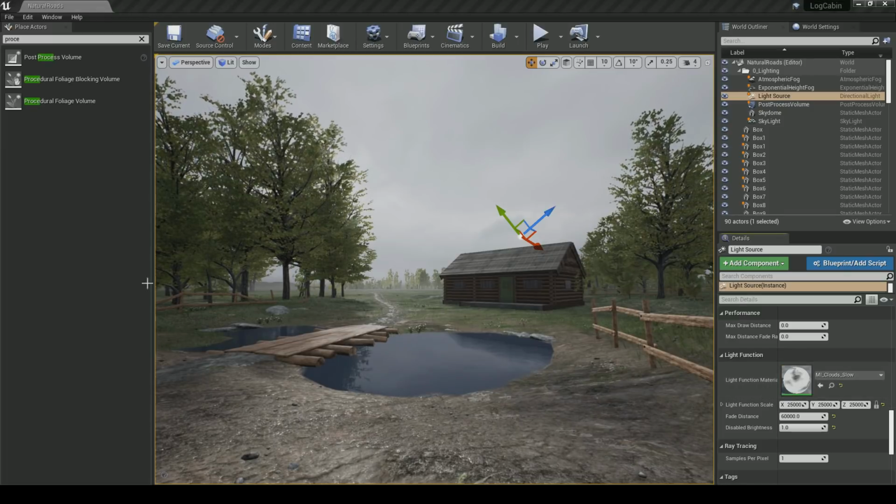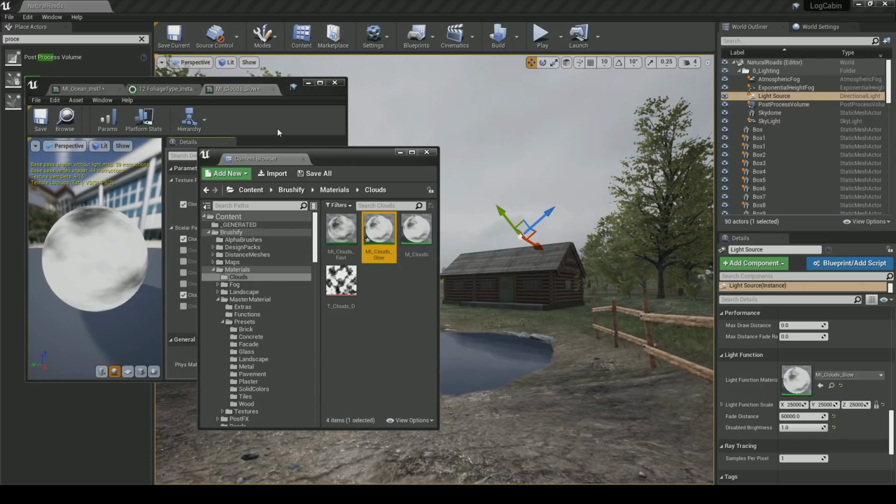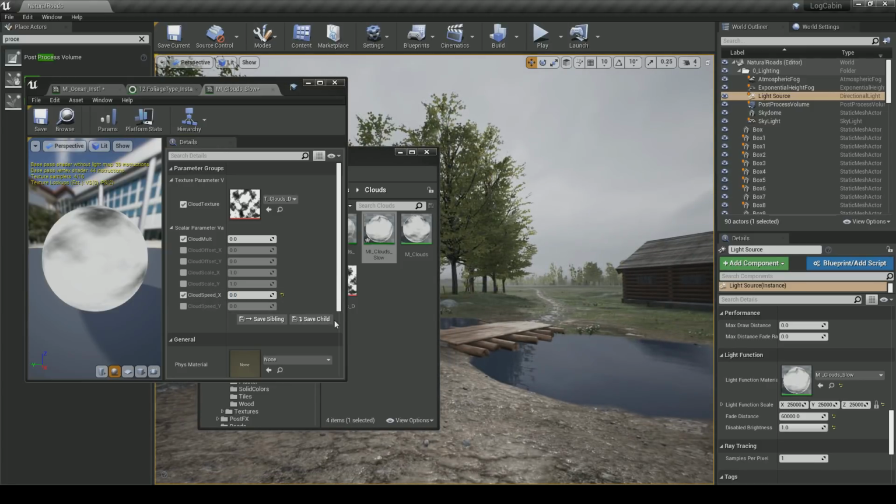You can also change that in the material instance. You can turn off the speed. You can just double click the material instance, go inside, turn off the speed, and then bam, now it will just stay in one place. So if you're an artist and you just want to make a still shot and you're sick of the clouds scrolling over, just do that.